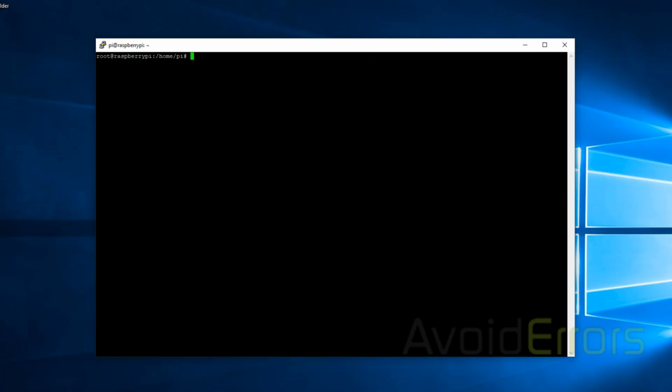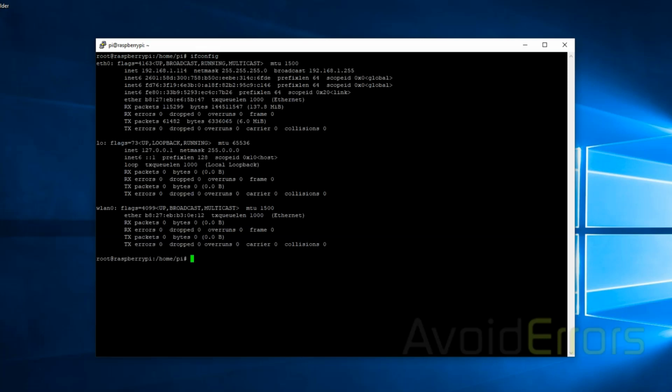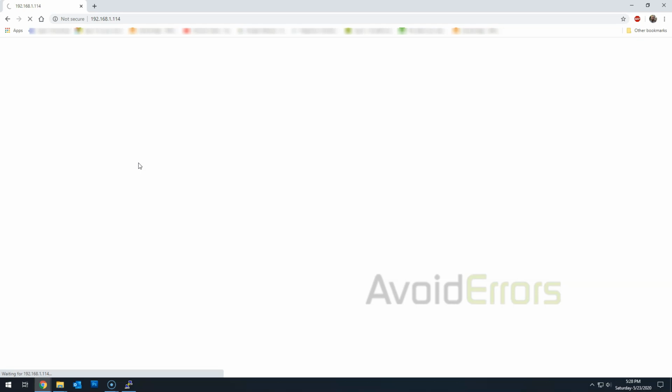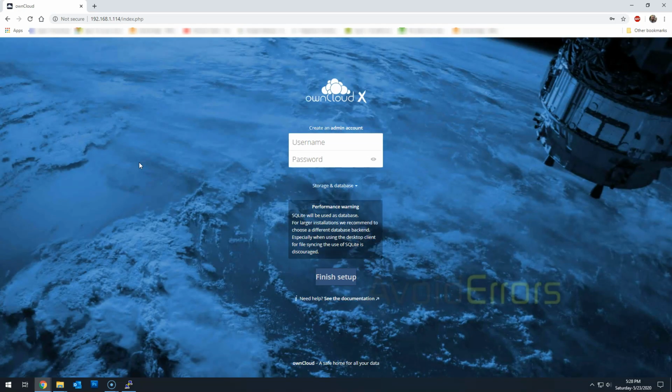All right. Once done, do an ifconfig to know the IP address of your Raspberry Pi. Here it is, ending in 114. Now from the web browser, type in the IP 192.168.1.114 in my case, and hit enter. Here, create a username and password.